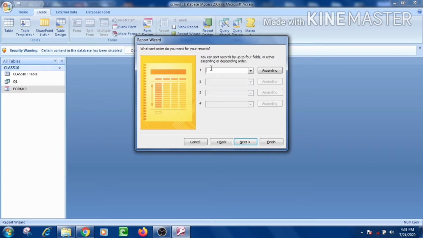But in this wizard we set the sorting order of the records for the report. For this purpose I have to select the field. Suppose that I am selecting the field roll number, roll, then I will select the order. Suppose that I have selected the descending order. It means now it is going to create the report in the descending order of the field roll. Now again I will click on the next button.